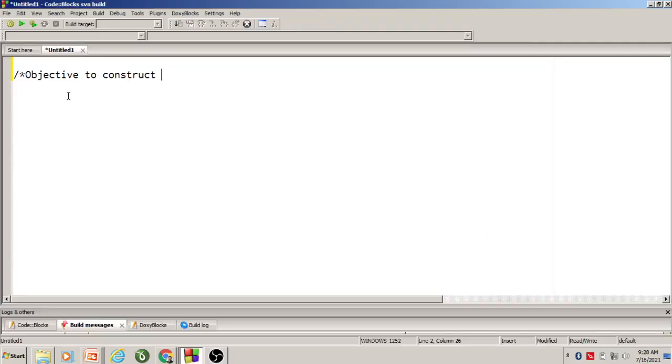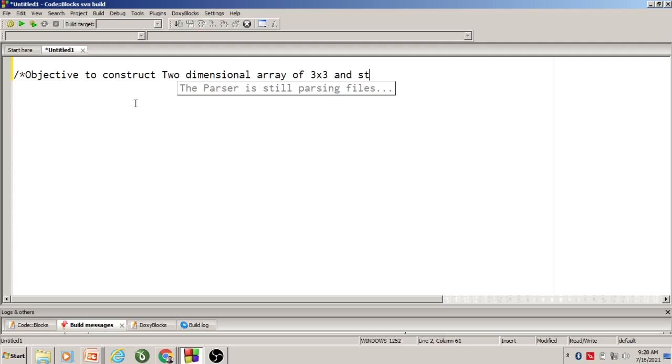Yes, the objective is to construct a two-dimensional array of 3 cross 3 and store the following information. Okay, so I just write that I want to store this information.